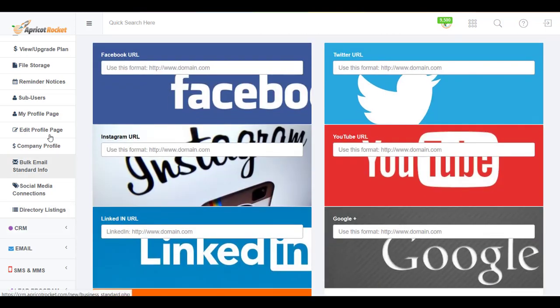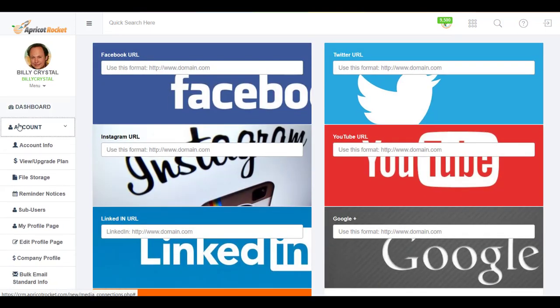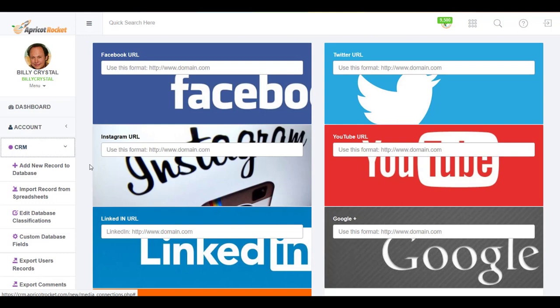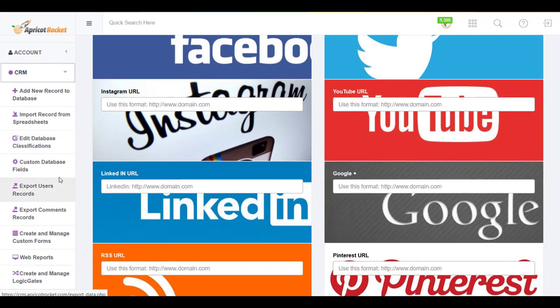Okay, under the CRM section, what I'm going to do is close the account section, and now you have the CRM section. So I'm going to open the CRM section. Now here's where you do things like upload records from a spreadsheet, add records directly, edit your database classifications. There are separate videos on each one of these things.